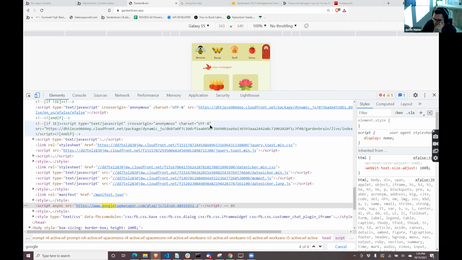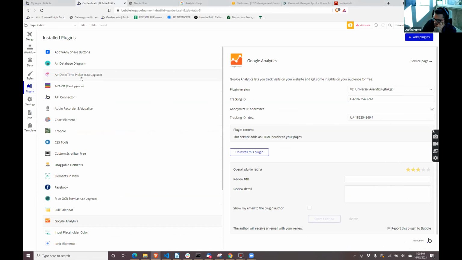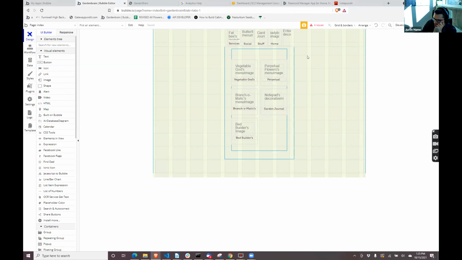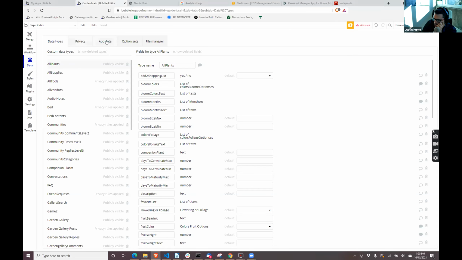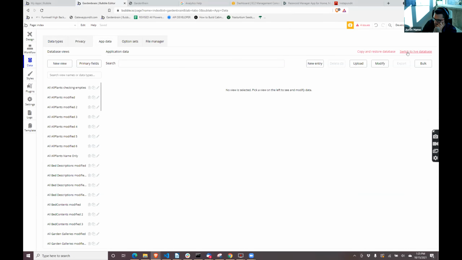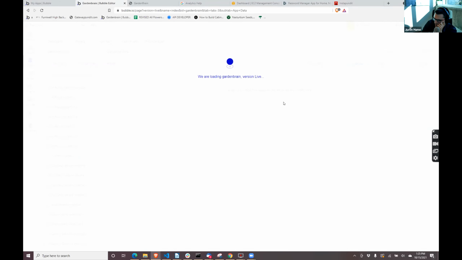So check your live app. Go to the editor for the live app. Go to your Garden Brain, and then switch from the development version to the live version. You can also click in the top right. There's a development dropdown where you go to deploy. You can just click on live there too. Okay, that works, thanks.